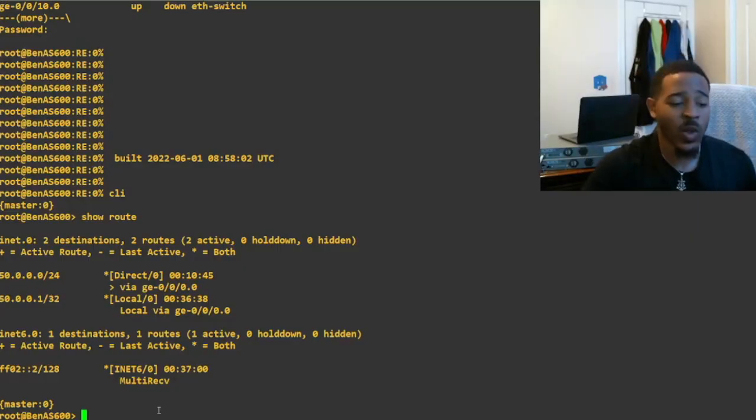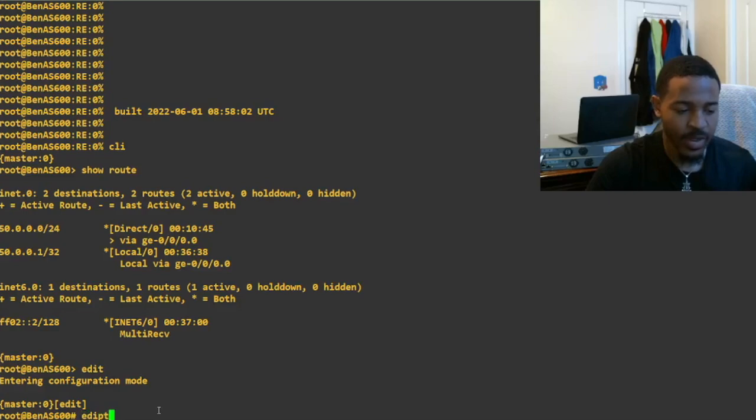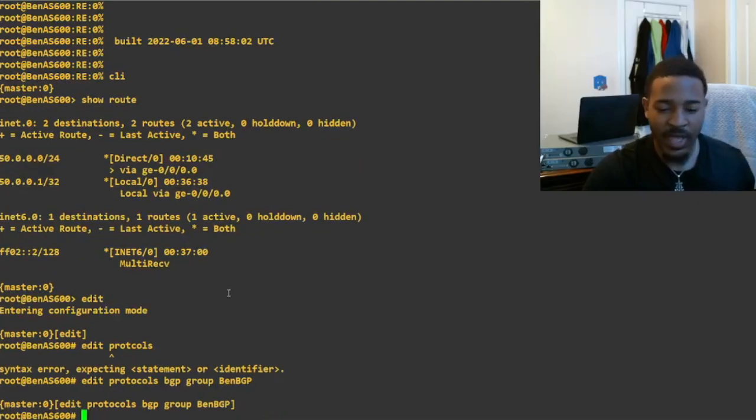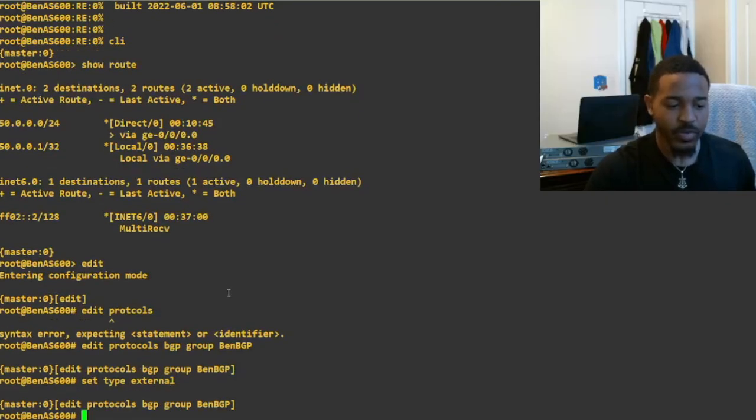So let's hop into the configuration on how to configure BGP. All right, so the first thing we want to do is create our BGP group. So let's do an edit protocols BGP. Oops, I spelled protocols wrong. Protocols BGP group. And we're going to call it Ben's BGP group. That's the name of our BGP group. All right. Now, the first thing we want to do is specify that we're going to be using eBGP. So we're going to do a set type as external. All right. That's the first thing.